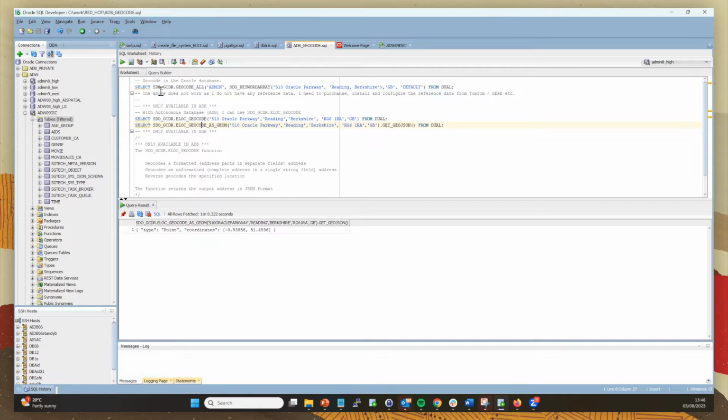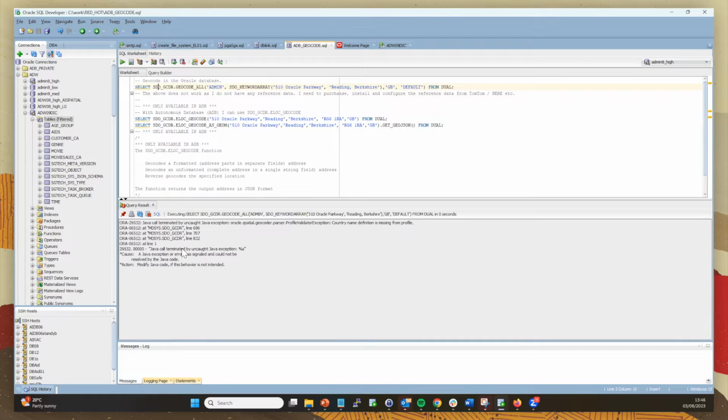The typical geocoding package is SDO_GCDR. Here we're doing a geocode, looking in my admin schema. And here's the address that I want to georeference, to get that longitude and latitude. If I run it, I get some error messages, and it's complaining about something missing from the profile. In fact, it's missing because I don't have the necessary reference data.